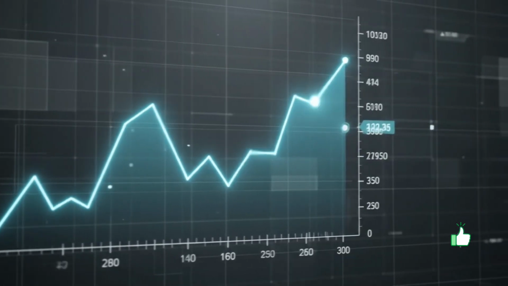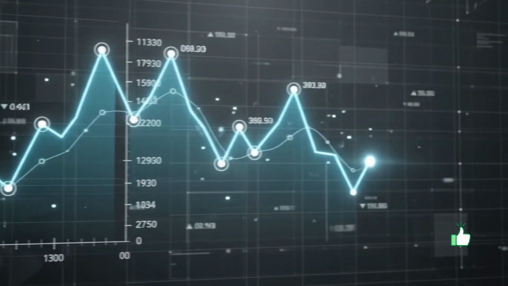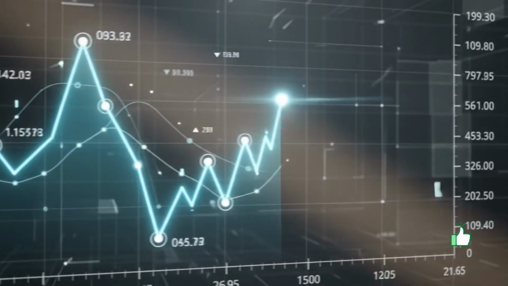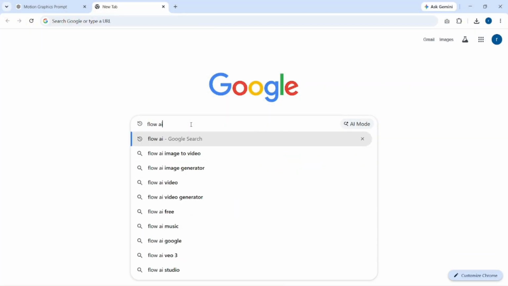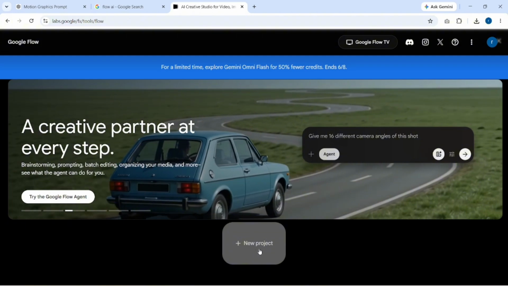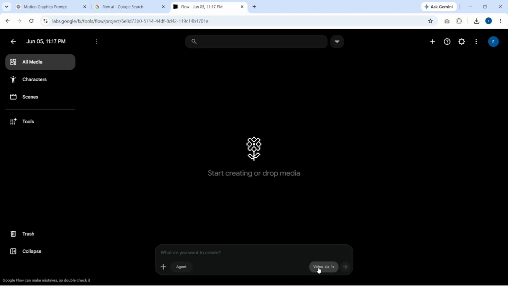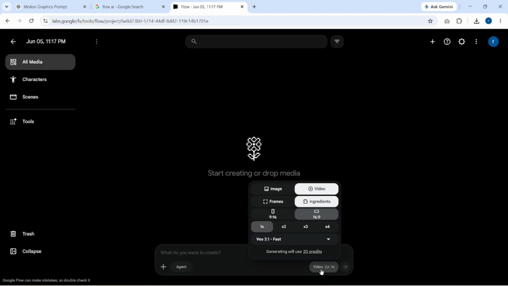Creating motion graphics no longer requires advanced editing software or design experience. Simply open any browser and search for Flow AI, then open the website and start a new project. Once you're inside the workspace, select the Video Generation option and head over to the Video section.